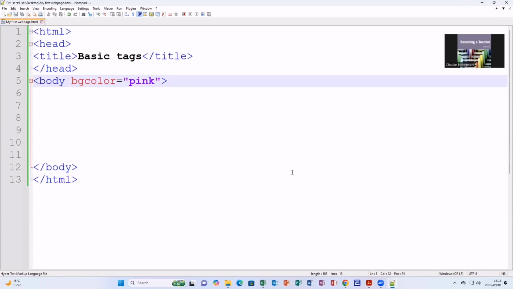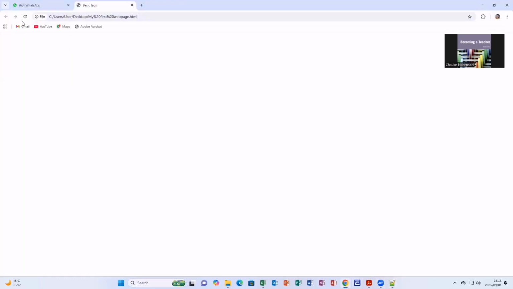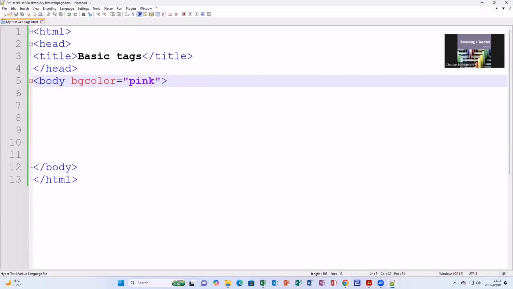There you go. And then now I am going to save the changes. I will return back to the web page, and then all I have to do now is just to refresh it. After refreshing, it should change the color to pink. There you go. And then this is how you add the body background color.